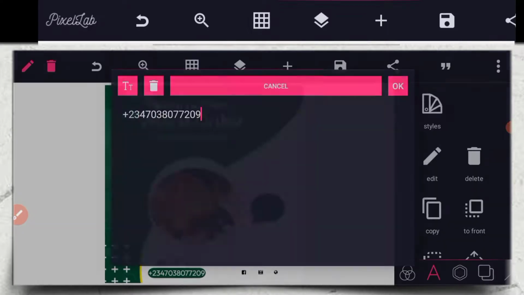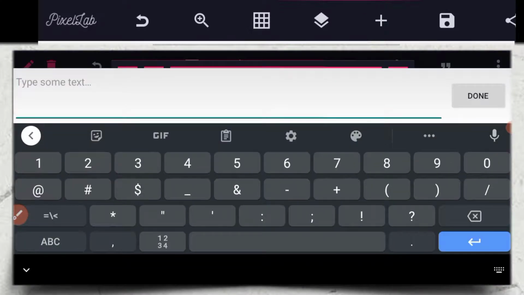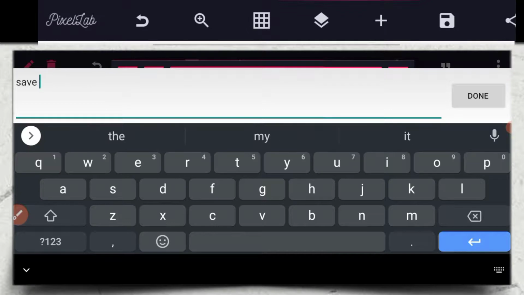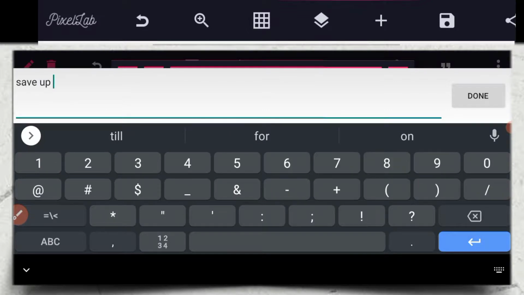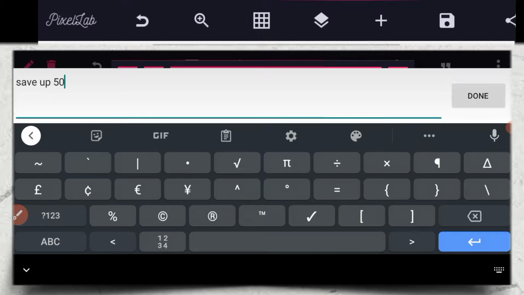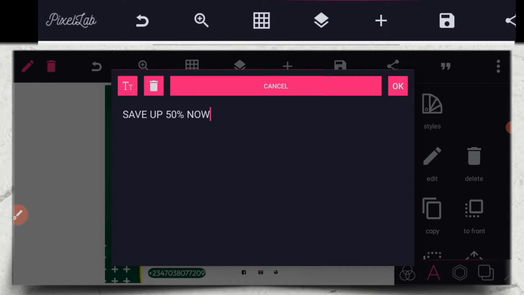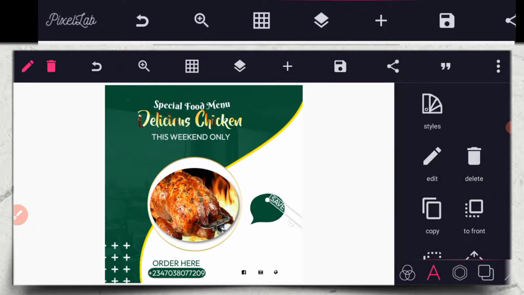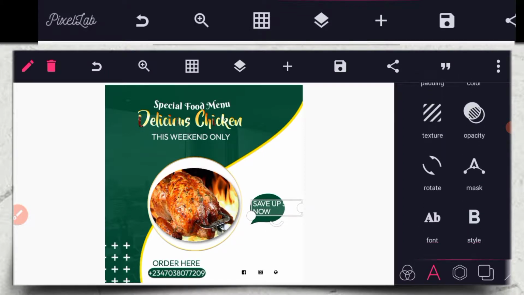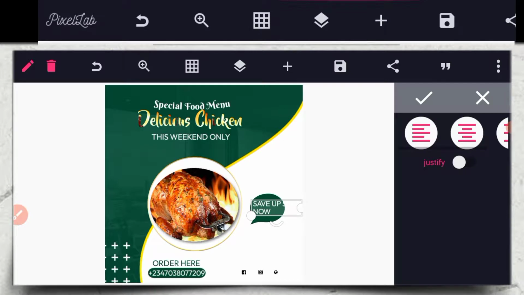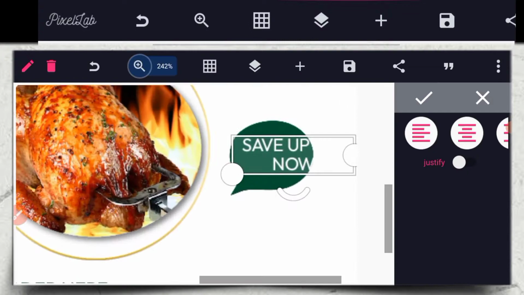Your number, then you look at it, then you write save up to 50%, save up to 50%. So you give it capital letter, then you actually turn it back. No, I did the mistake by turning it in, so you put it up here. After you place it up, you go to your align, then you give it justify the middle on. So you can actually zoom the work to see what you are doing very well.